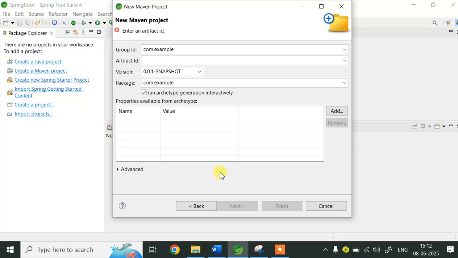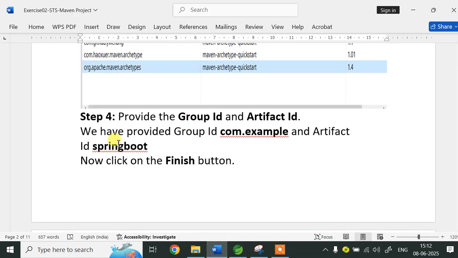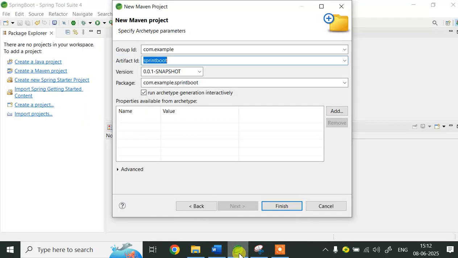Then you have to give the group ID and the artifact ID. I will give com.example.springboot as the group ID. Artifact ID I will give Spring Boot example. So we selected this one, and step 4 is giving the group ID. Group ID will be this one, and the artifact ID is Spring Boot. Then click finish.